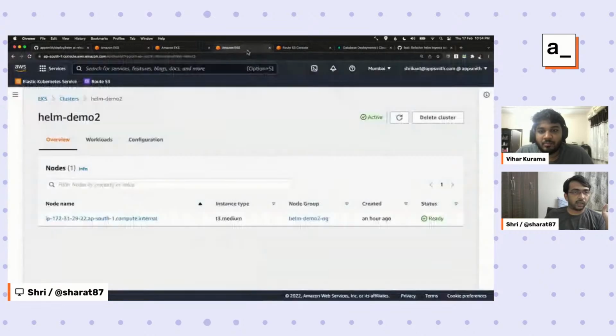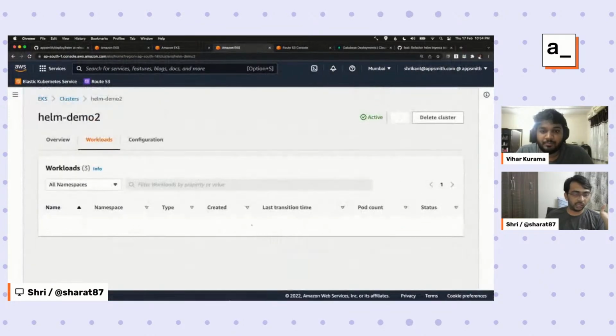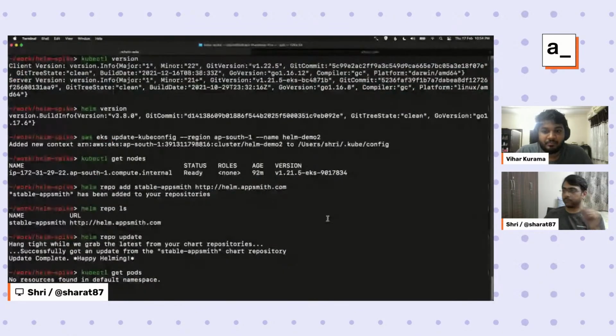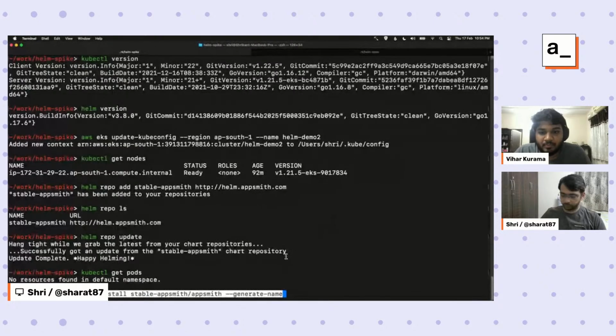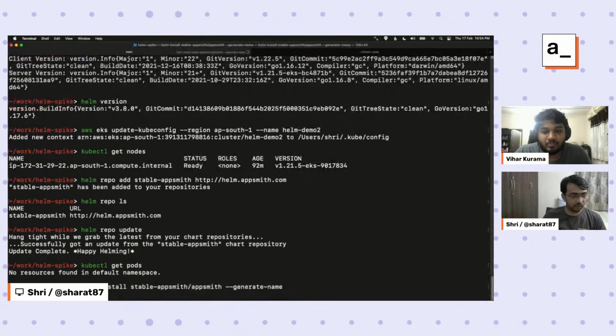Now even in our cluster from the console, you go to workloads, nothing is happening. Nothing so far has happened. Now the moment I do Helm install, this is going to add resources to our Kubernetes cluster, whichever is the current connected cluster, which is our cluster, and basically add the Appsmith pod to it. Now let's see how that goes.